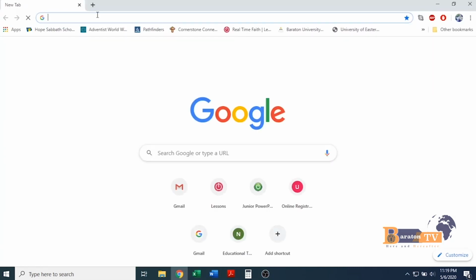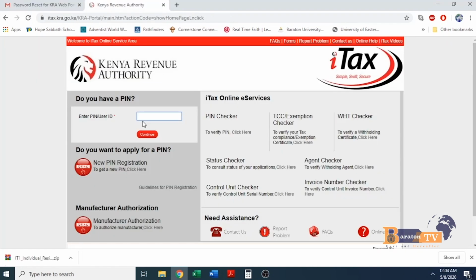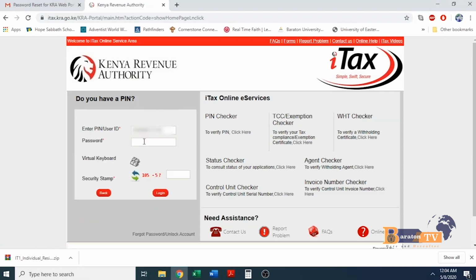search for iTax. We will take iTax KRA. Enter your ID, A00. Most of the time the pin begins with an A00. And click on continue. Enter your password and go through the security stamp question. 105 minus 5 is 100, and click on login.